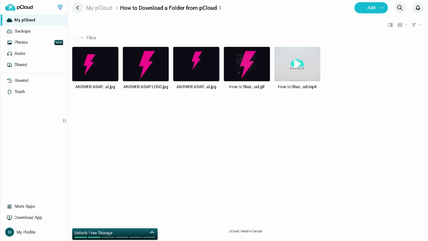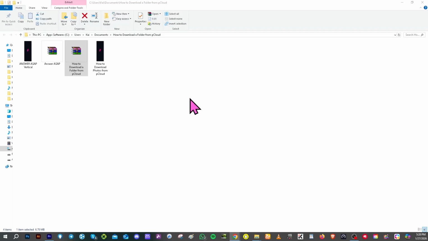So basically that's it. pCloud will automatically compress the folder into a zip file. If the folder is large, this process may take a few minutes, so be patient. Now, once the zip file is ready, all I have to do is browse to your computer, which I'm going to do right now. As you can see, the file has been downloaded here.